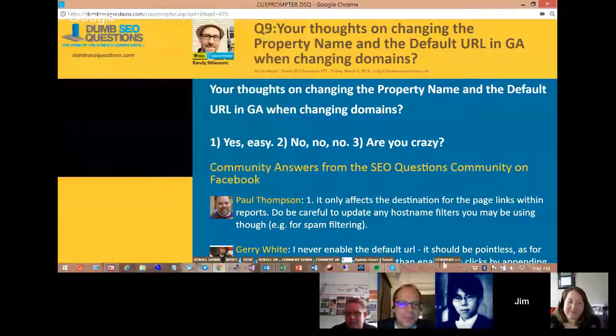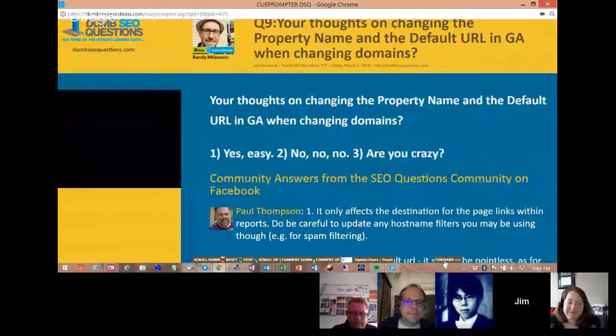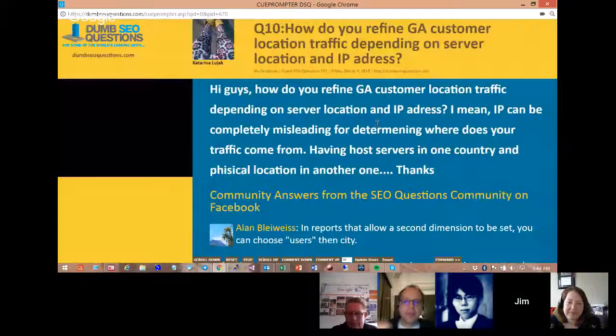Okay. All right. Here we have one from Katerina Lujak. Katerina said, how do you refine Google Analytics customer location traffic depending on server location and IP address? Katerina went on to say, IP can be completely misleading for determining where your traffic is coming from, and having host servers in one country and physical location in another.